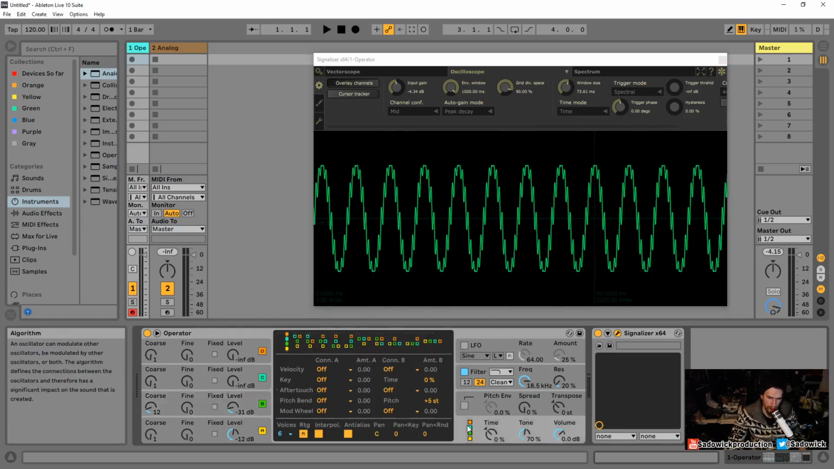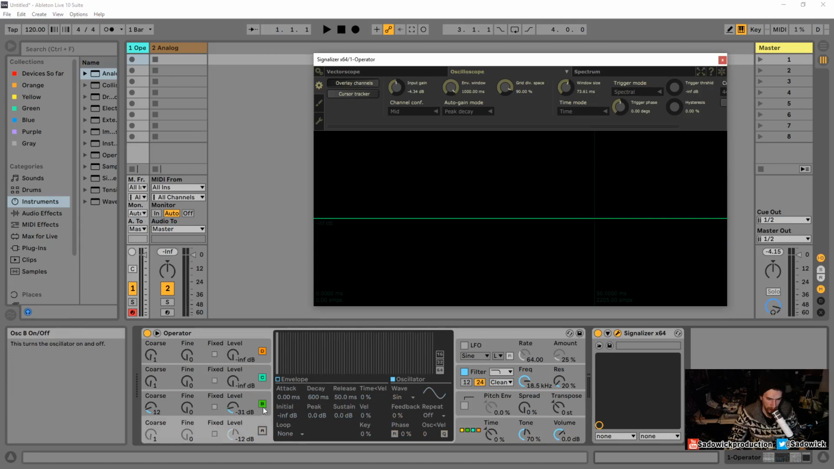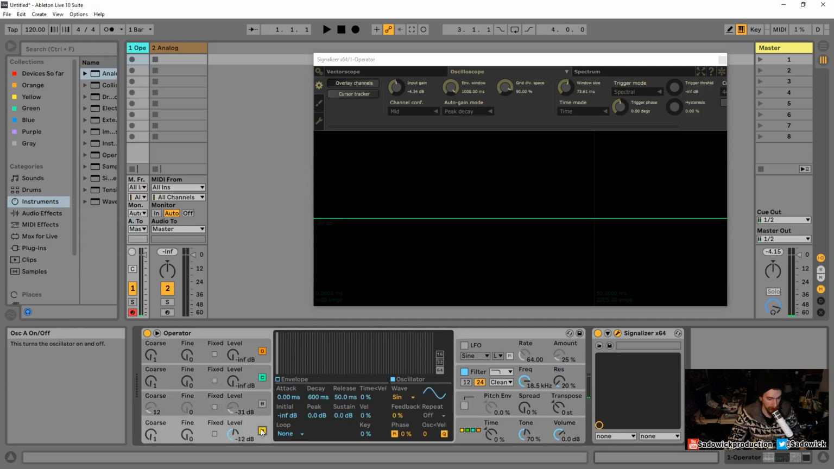And I want to show you what these both sound like separately. I'm going to go into the routing here, and I'm not going to have these routed into anything currently. So now we can actually disable this, and we can listen to operator B by itself. Listen to operator A by itself.